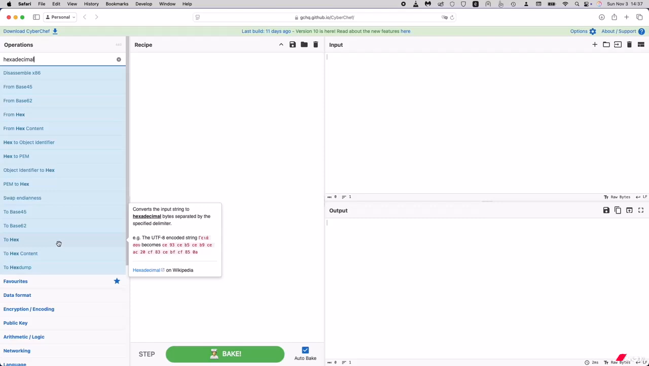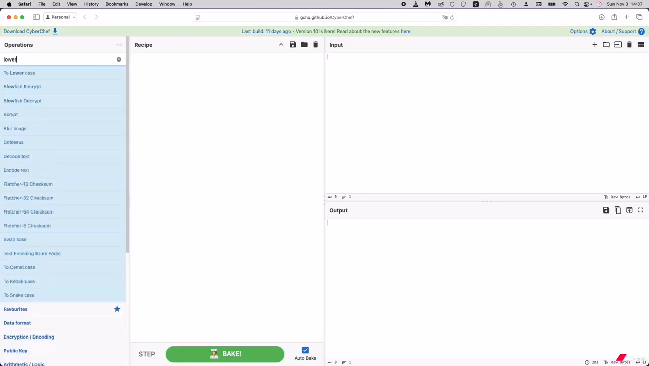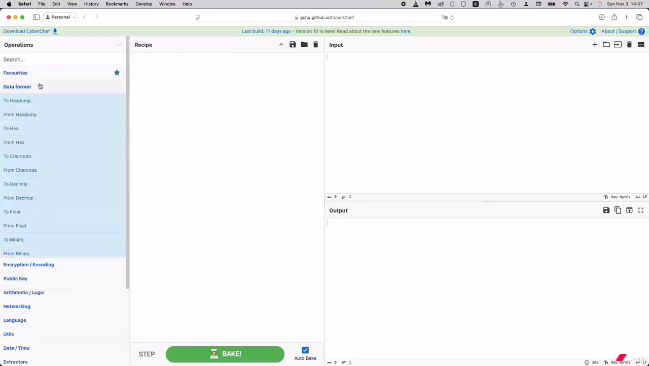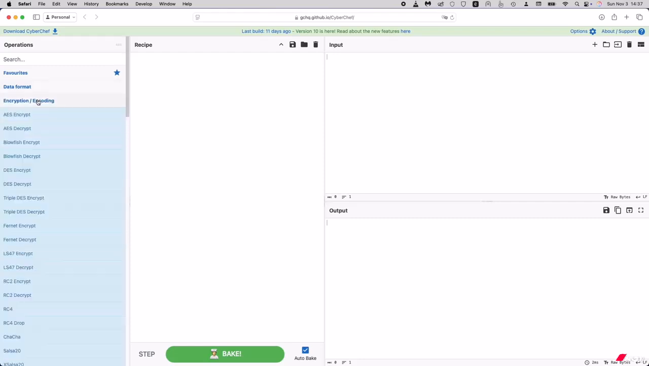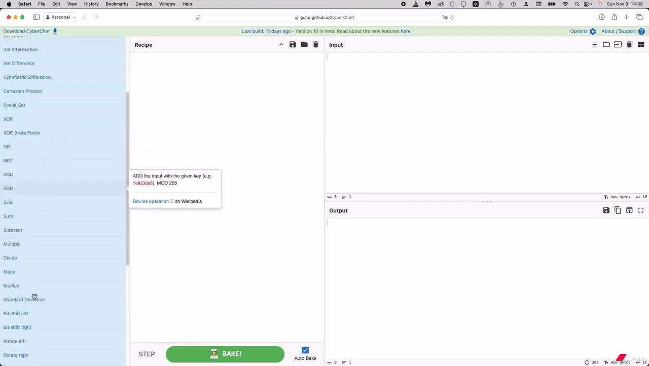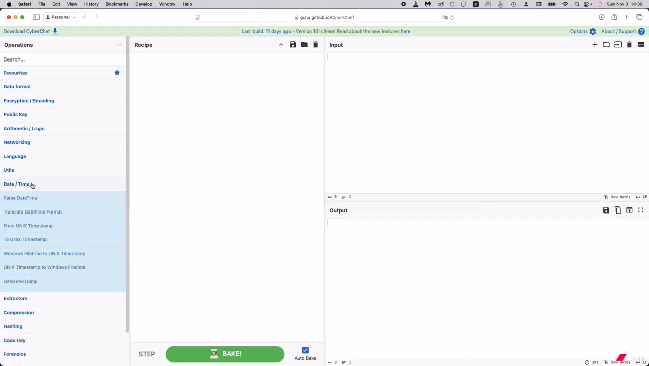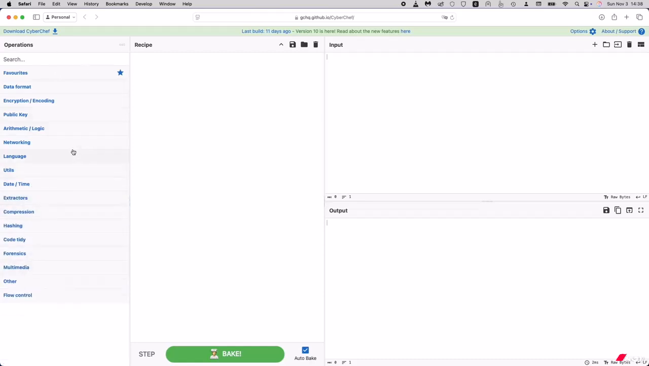So all kinds of computer operations you can do here, but you might also find things for basic text operations like to lowercase. You'll see to lowercase, uppercase, swap casing, and so on. They are organized by categories, so you can open and close them. You can do encryption-related things, arithmetic things. You can do things with language, networking, datetime, and all these categories here have different tools or operations inside them.